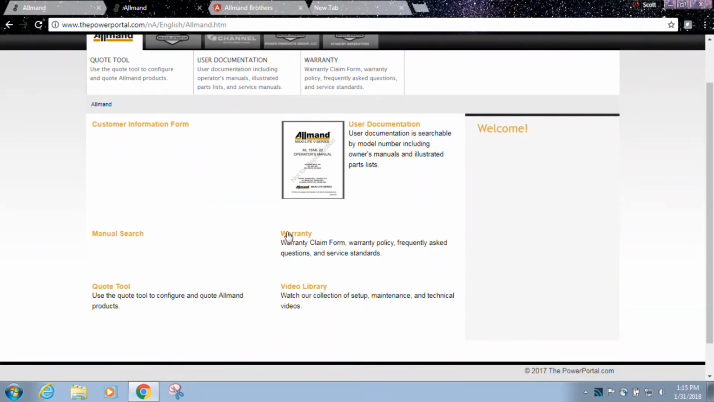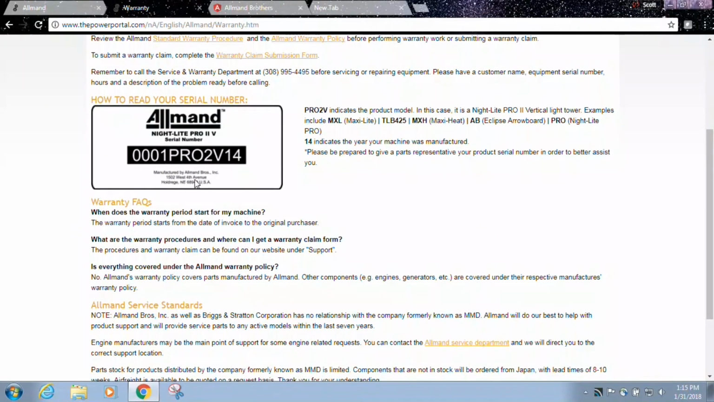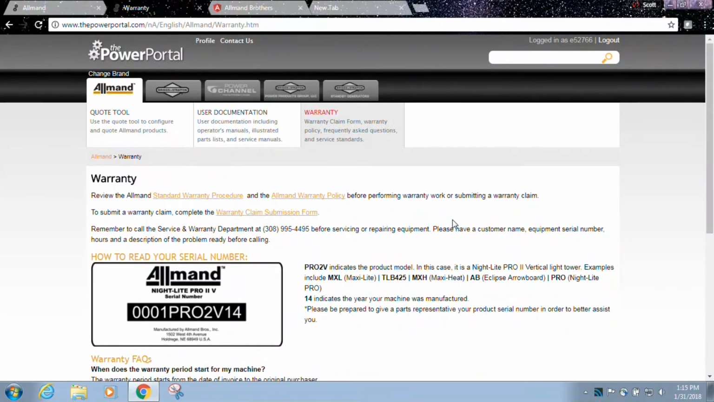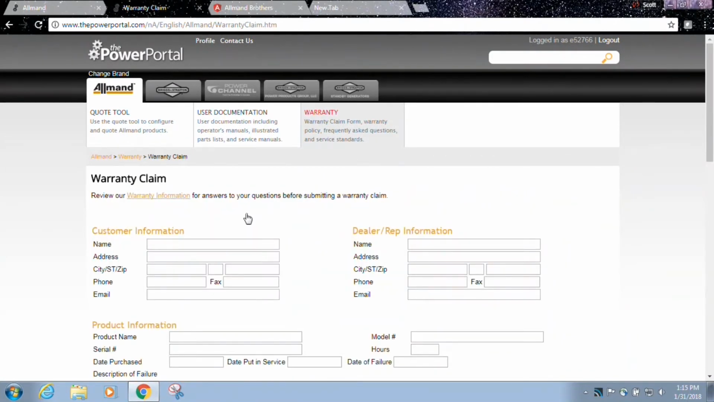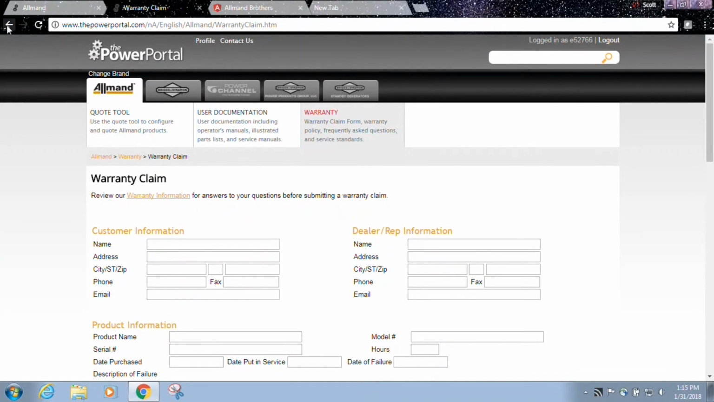The other important thing will be warranty information. There are links to our standard warranty procedure and also the warranty policy. This is really important, especially if customers are new to our systems. They've got everything here to help them navigate. We have a how to read your serial number, again extremely important when you're filing warranty claims, and then some FAQs. We'll grow this page as we get more information or more questions from our customers. And then there is the warranty claim form that they can click, and that will give them a digital form to be able to file a warranty claim. So that's a great tool.